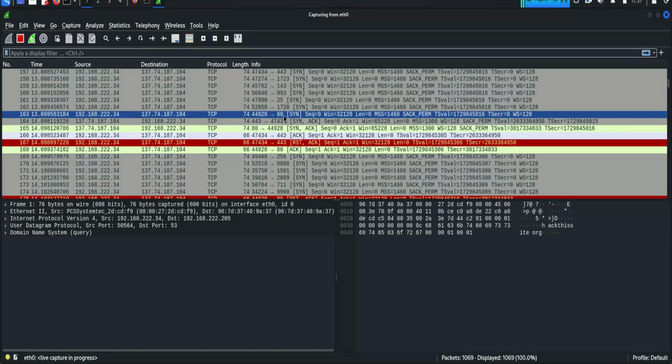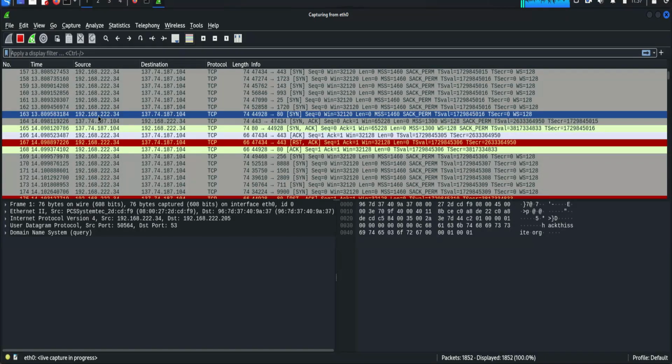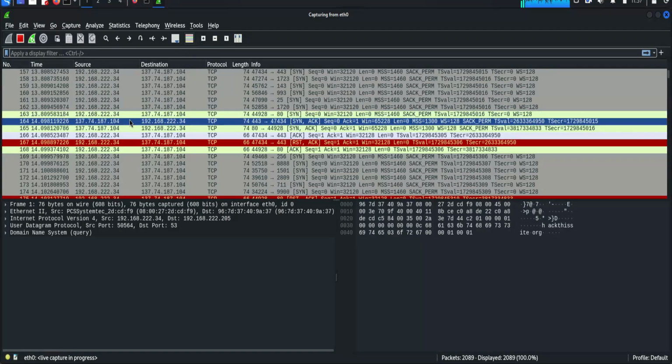If you look carefully, we can see we are sending a SYN flag to port number 80, and from port number 80 of the victim machine, we are getting SYN and acknowledgement back. And from our machine we are sending an acknowledgement to the victim.